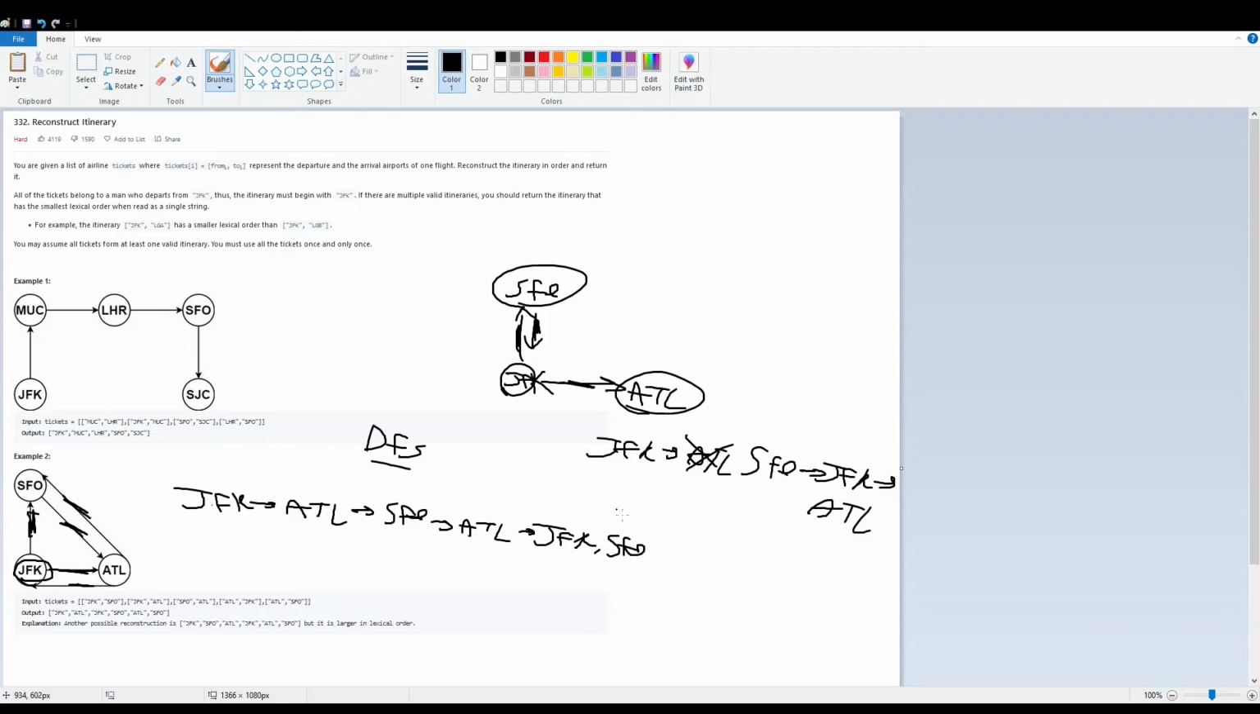So that's basically how we're going to go about it. Again, these are stored in an adjacency list, and since they're in lexical order, we have to store them that way. So for this example, for JFK, this is going to be the adjacency list. We're going to store them as Atlanta, SFO, not SFO and then Atlanta. And then SFO is going to be JFK, and then Atlanta obviously has no children here.